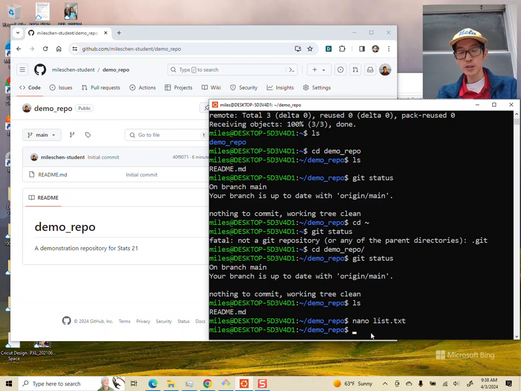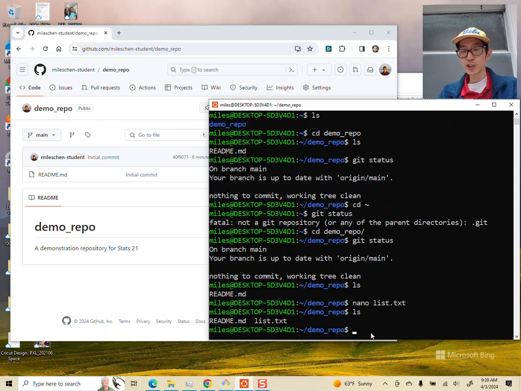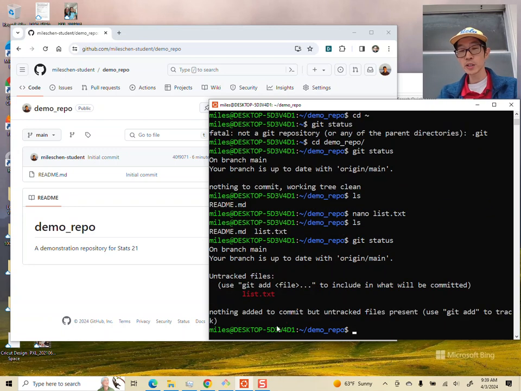And so now I've exited back to the directory. I'm going to type in ls. It shows me I have readme.md and list.txt. So this is a thing. And I want to see, all right, git status, okay? It says you have a file here, list.txt. This is an untracked file. It recognizes that a new file has appeared here. So what I want to do is commit this file to my repository. So I'm going to do git add list.txt.